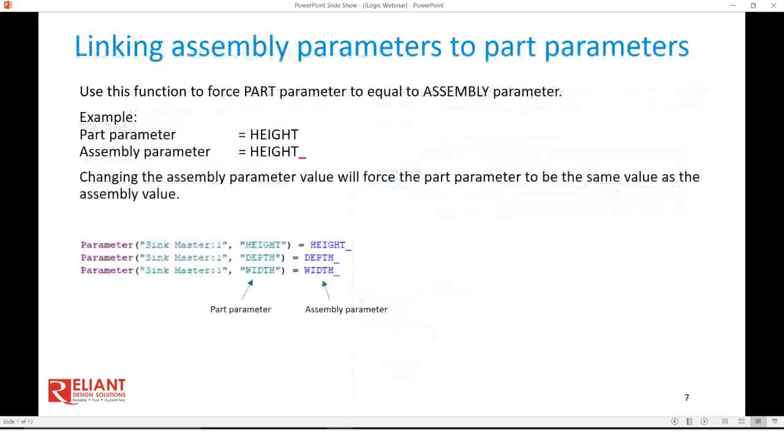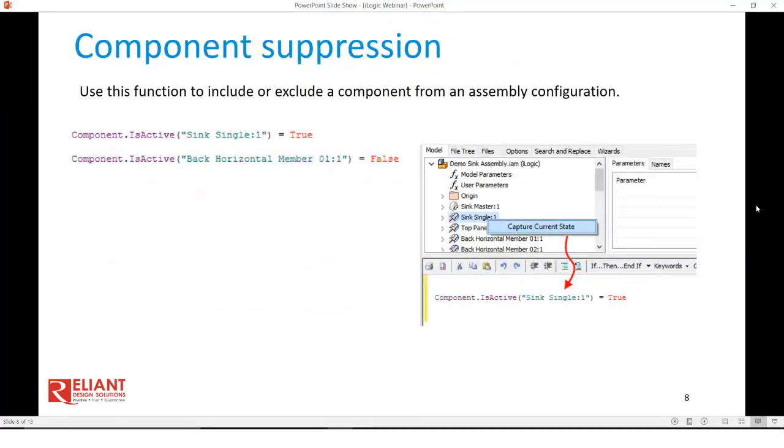Our next topic, we look at the 3 general rules, which are linking assembly parameter, component separation, and conditional statement. Linking assembly parameter will force the part parameter to follow the assembly parameter. Another one, component separation, works exactly the same as the feature separation, only it works on the assembly, on the component.